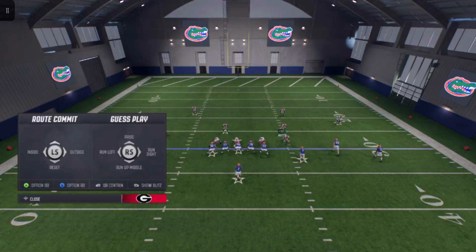And when it comes to the guess play feature with the right stick, if you flick the right stick up, you will guess pass. If you flick the right stick down, you will guess run up the middle. If you flick the right stick left, you will guess run left. If you flick the right stick right, you will guess run right. So in the event that you're facing off against an opponent who's just pass heavy, he doesn't run much at all, then you're going to want to guess pass. And that gives you an edge because your entire defensive line will ignore the possibility of a run and they will commit to a pass play.